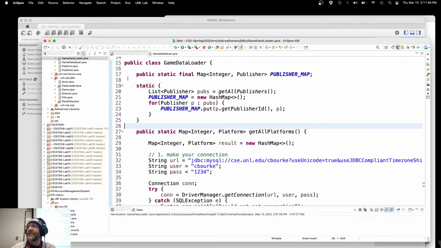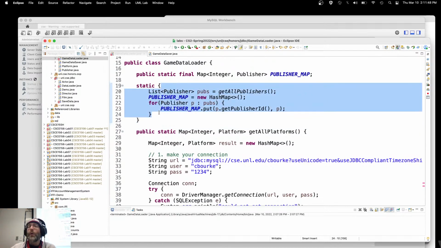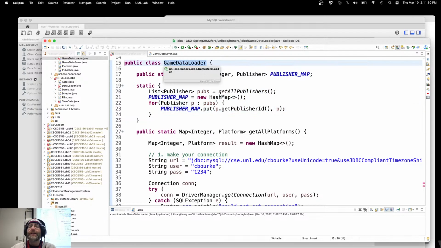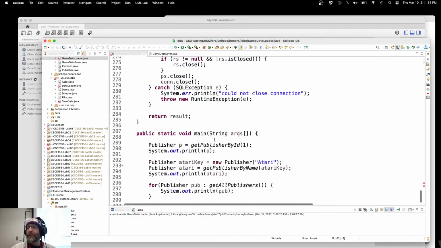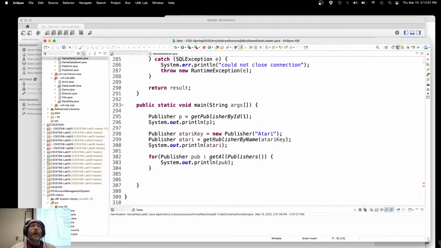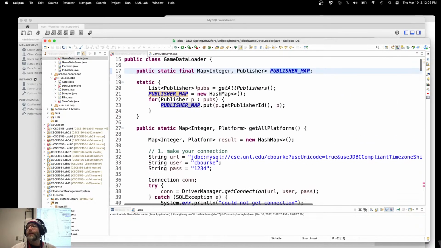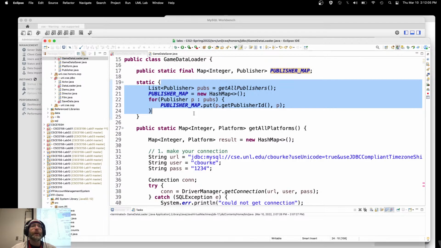That's not a function. That is what's called a static block. This code will execute when this class gets loaded by the Java virtual machine, so that you are guaranteed to have this thing before anything gets called in here, including main. This will actually get executed before your main starts executing because it is a static block.